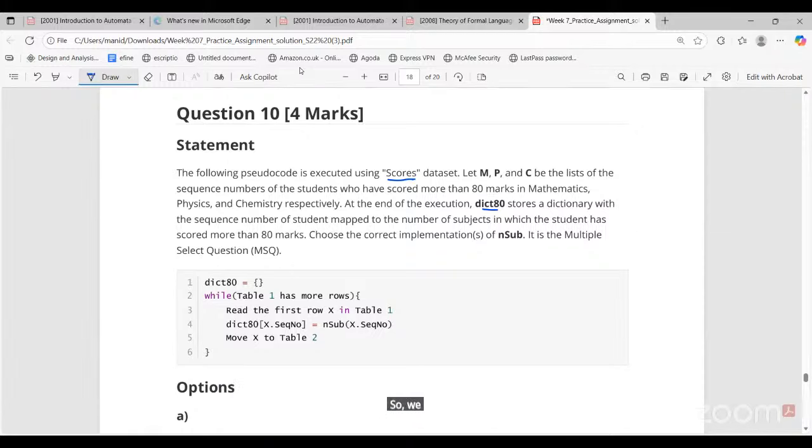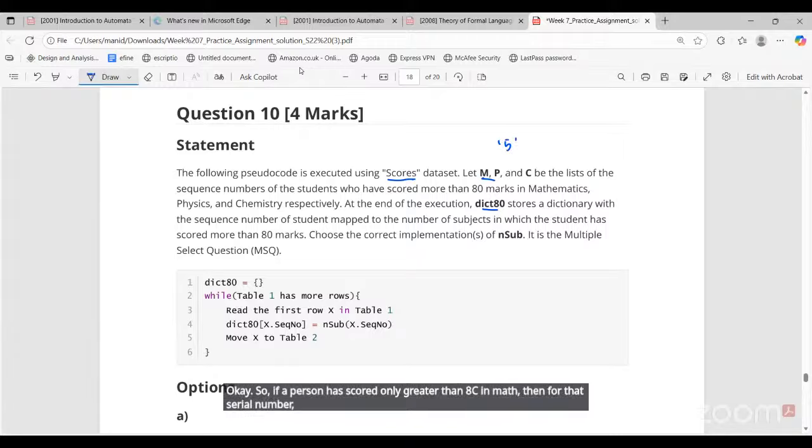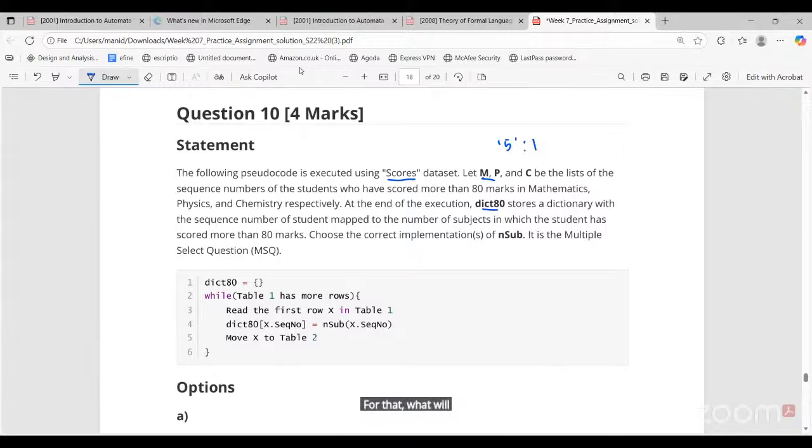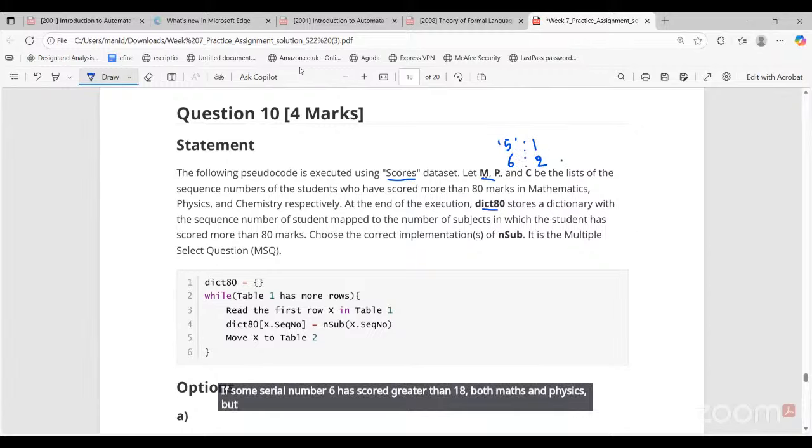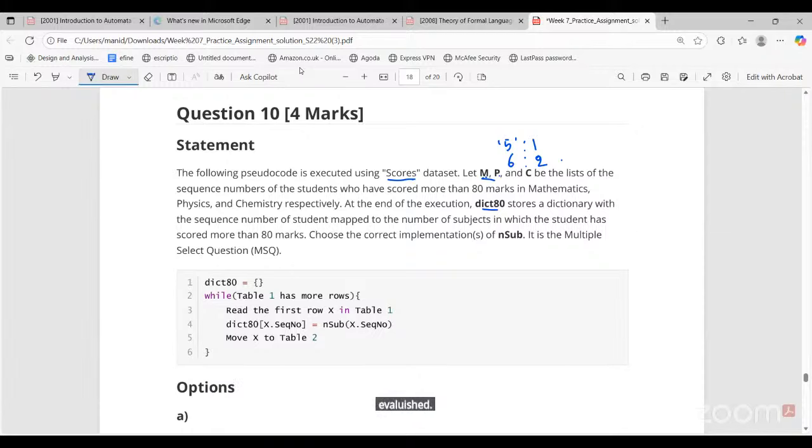So at the end of execution, this dictionary 80 should store sequence numbers of students as the keys, and they are mapped to what? The value is the number of subjects in which they have scored more than 80. So if a person has scored greater than 80 only in maths, say serial number 5, the value will be 1. If serial number 6 has scored greater than 80 in both maths and physics, but not in chemistry, the value is 2. Like this, unique serial numbers are the keys, and the number of subjects is the value.